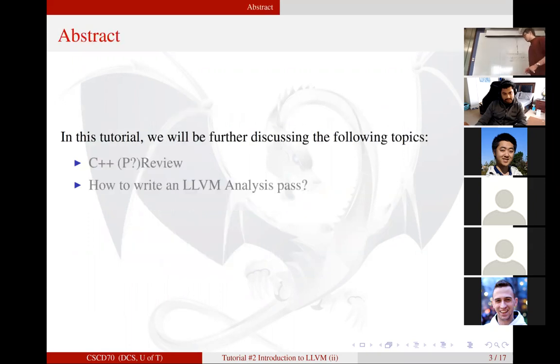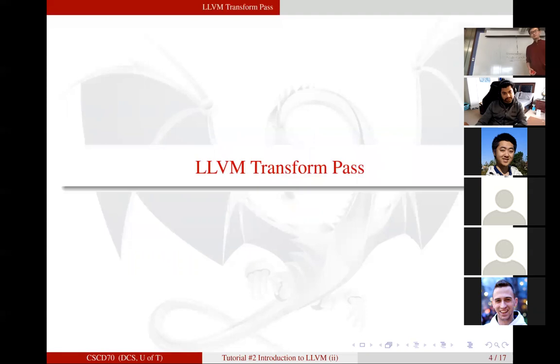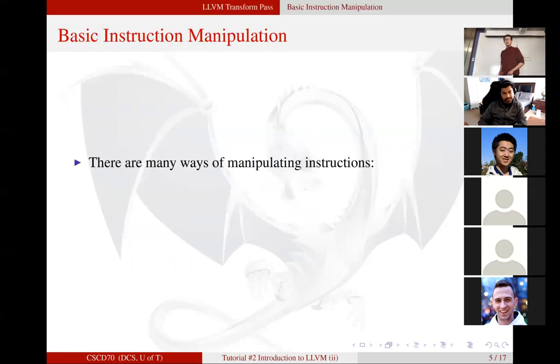In today's tutorial, now that we have shown how we could write an LLVM analyze pass, we'll be continuing our discussion on how we could write an LLVM transform pass. And finally, we'll be discussing how we could build up the connection between different passes.